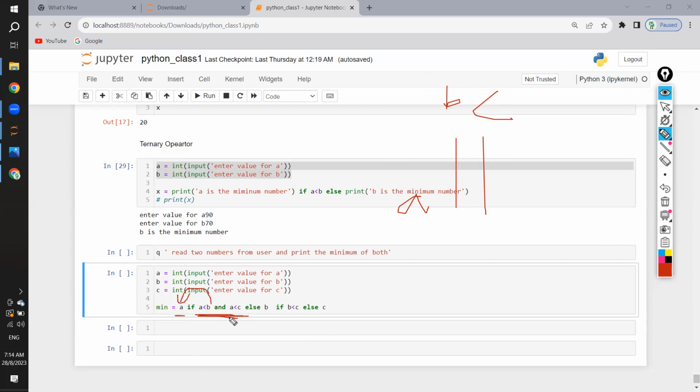That's it. Else, that means if this condition is false, when will the and condition be false? If any one of them is false, then the and condition will be false. Okay, these are booleans, right? So when you're checking a less than b, you'll get true or false. Guys, you're there with me? When you're checking this condition, you will get true or false.